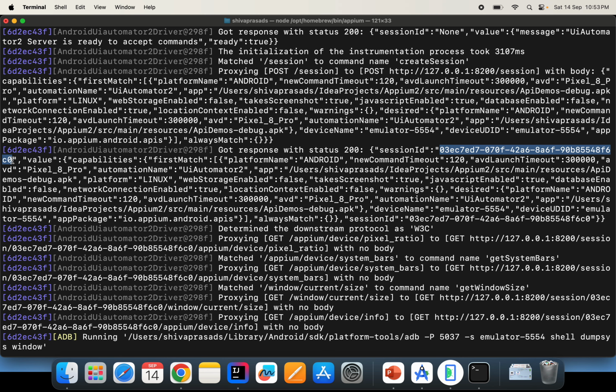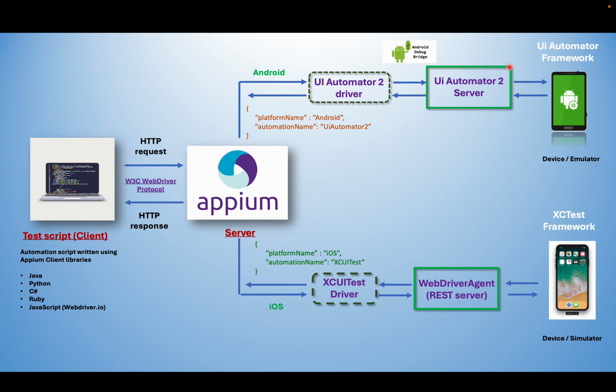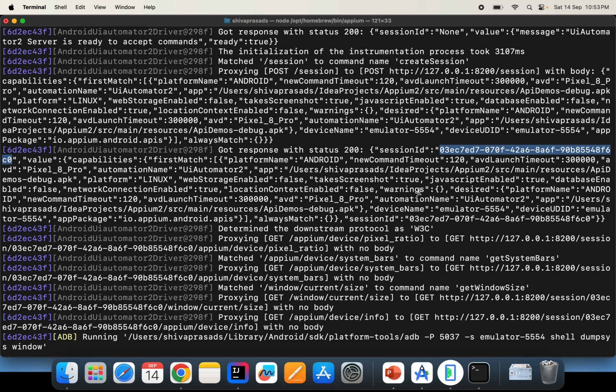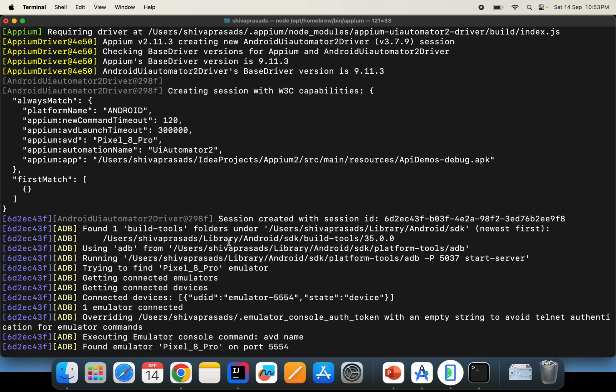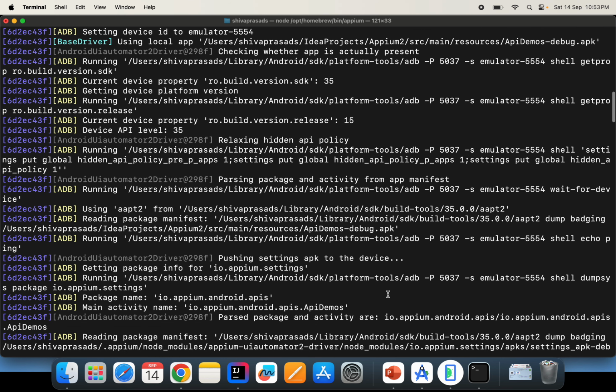Now observe this carefully: this session ID which is created is between the UI automator 2 server and the UI automator 2 driver, or you can say the Appium server. But this is not the same as the session ID that is created between this Appium server and your test script. Let us check that. The session ID created between UI automator 2 server and UI automator 2 driver starts with 03EC, but the initial session ID created between your test script and the Appium server starts with 60. So two different session IDs are created between two different components.